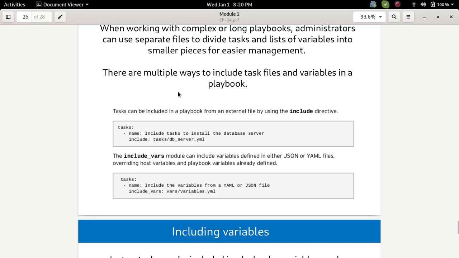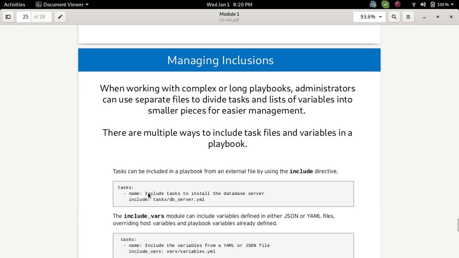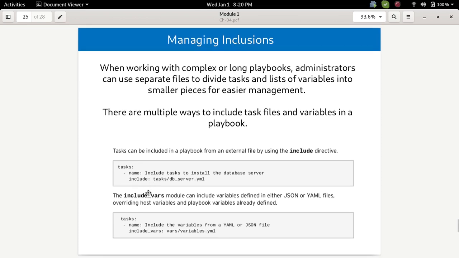First, while using the task, you can use the include keyword and put your file path here. In the same case, you can also include your vars. You have seen this example before as well, where we included a variable file by using vars_file, right? This is another way which you can use to include.